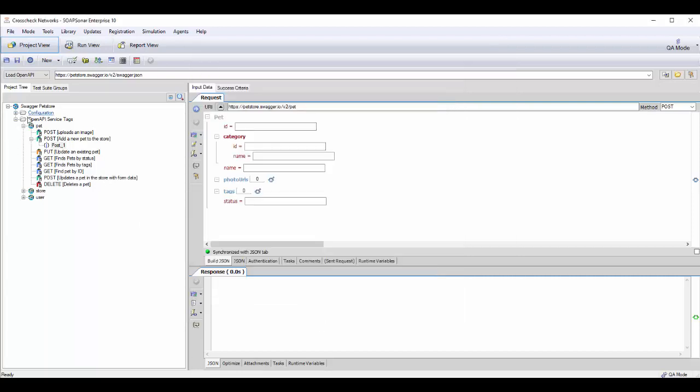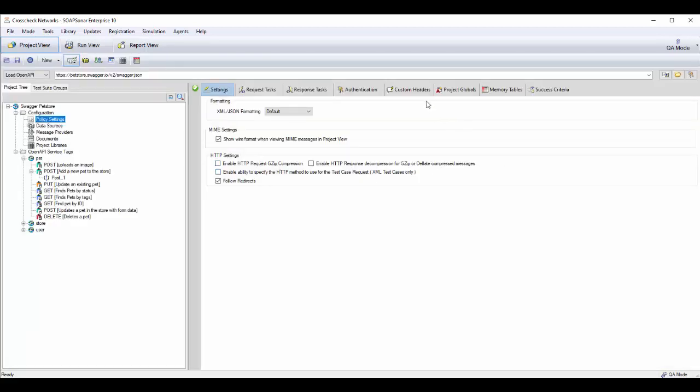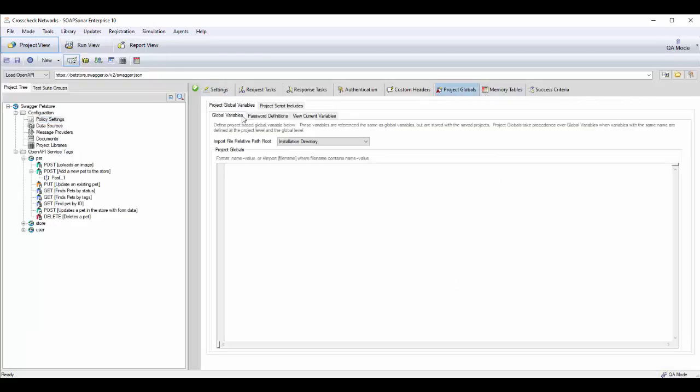There are also project-level global variables. In the policy tree, under Configuration Policy Settings, you'll see there's a Project Globals tab where we can define the global variables that are scoped to the loaded project and stored within the saved project file. For our example, we will create a variable called petName and call our petName Abby.